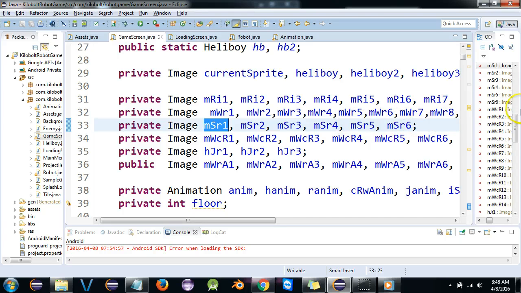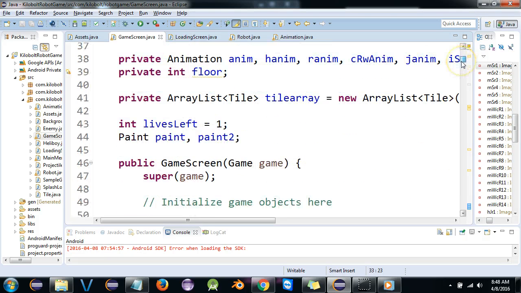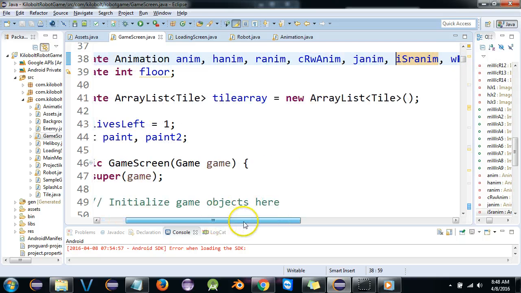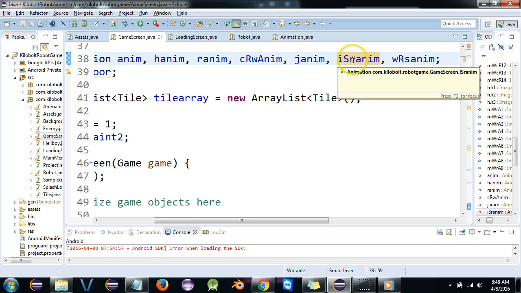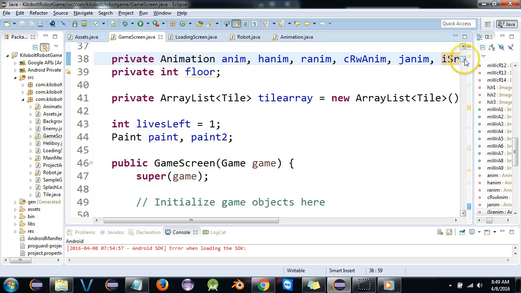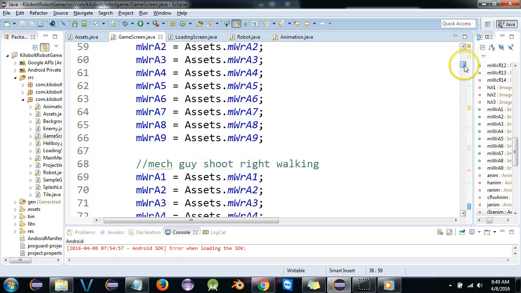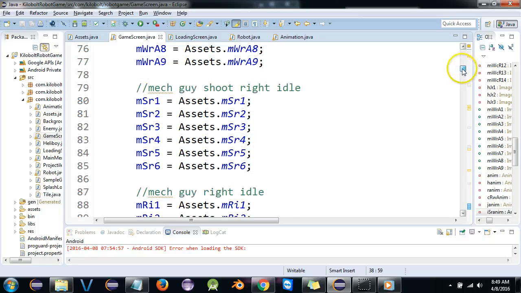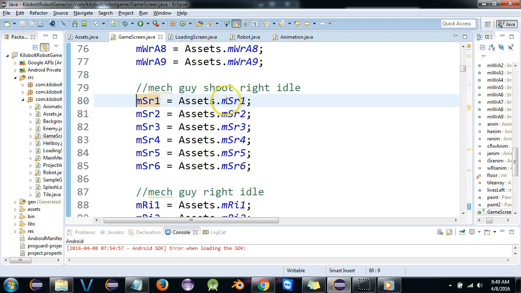Once I have that, I create my animation by saying is random right here. You could, of course, name it anything you wanted, but if you're going to follow along with this tutorial, I suggest you do it literally as I did it, even with a capital S. So is random. And then, once you open up that animation, we're going to come down here. And I like to comment everything so I know exactly what goes to what. So mech guy, shoot, right, idle. And then I go ahead and I will have some errors. Well, actually, no, I won't have any errors right now.